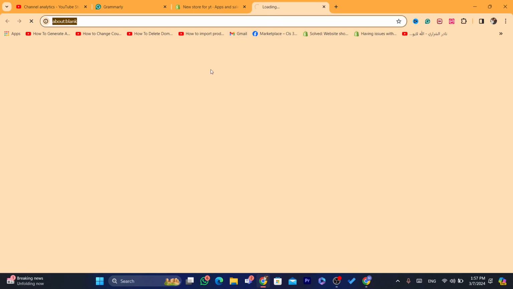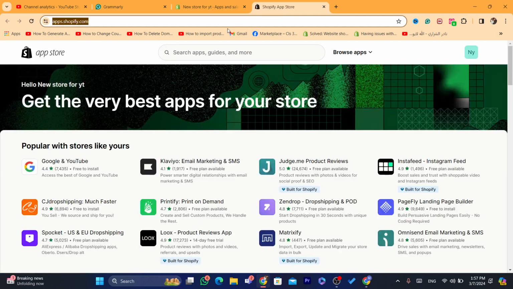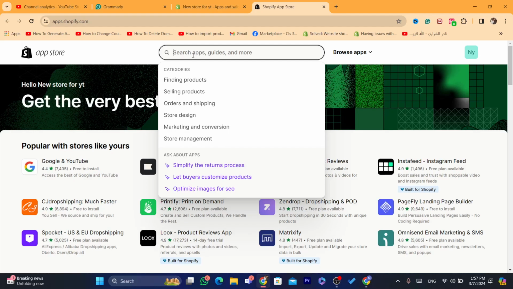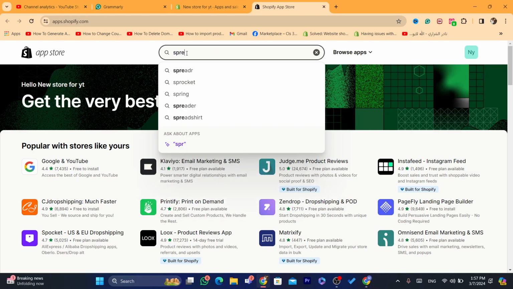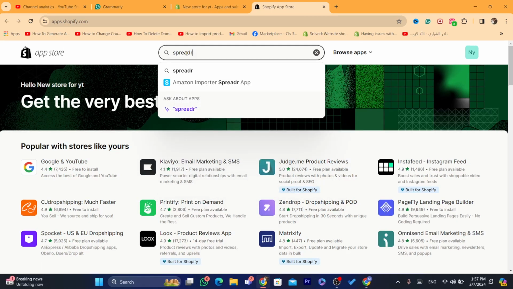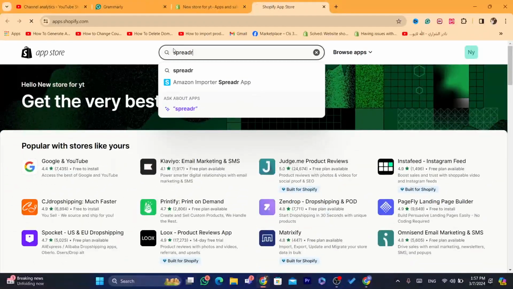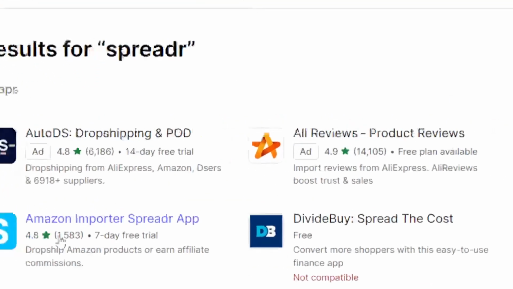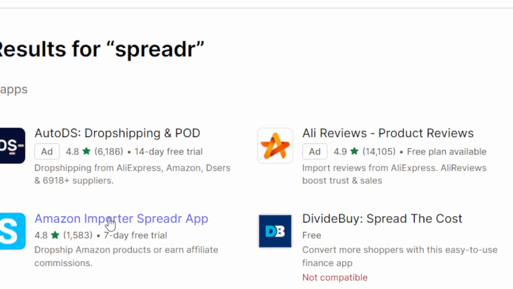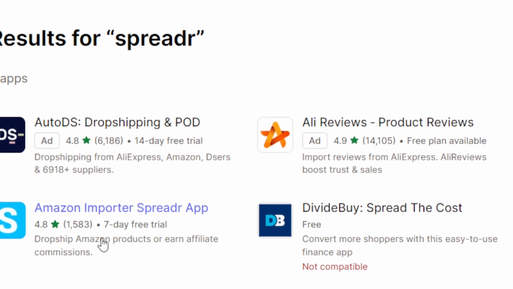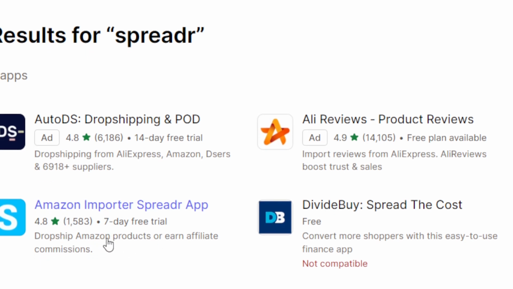And then here, what you guys need to do, you want to search for an app that will help us import products or connect Shopify with Amazon. Okay, now you just need to search for this app. It's called Sprada. Okay, that's the name of the app. It's called Amazon Importer Sprada app. It says here dropship Amazon products or earn affiliate commissions.